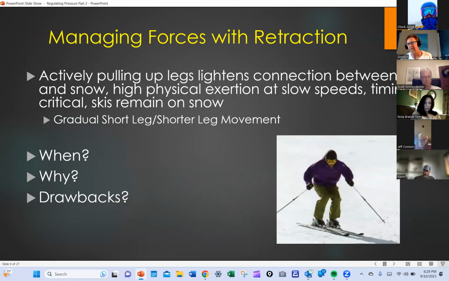So the next flavor of pressure management using flexion extension is a retraction movement. That's actively pulling up the legs, lightens the connection between the skis and the snow. To me, this sounds like the skis are moving up to the center of mass. Down unweighting, it sounded like the center of mass was moving down to the skis. And then this is a more gradual movement.